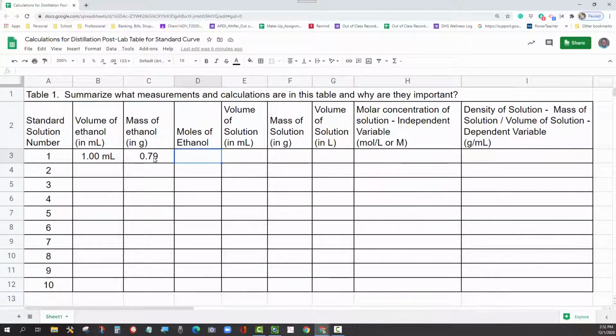And so I'm going to take this number here. What I want to do is to double click into that cell and put an equal sign there. And then I'm going to click on this cell right here. Okay, so what it's doing is it's copying whatever's in cell C3. Okay, and I'm going to divide. I'm going to hit the / button on the keyboard. Okay, and I'm going to put in that 46.0684. Okay, and so that's the moles of ethanol.